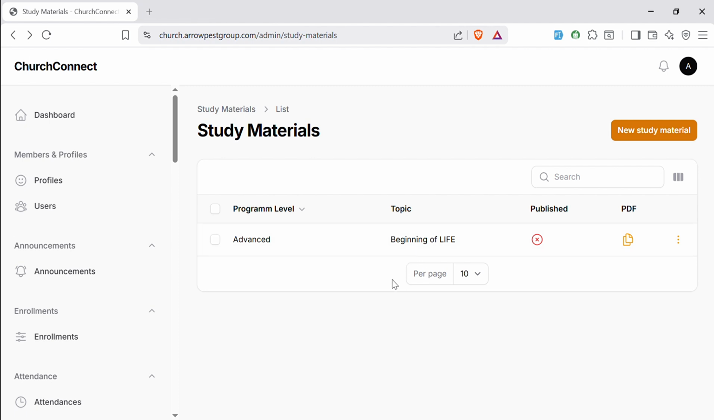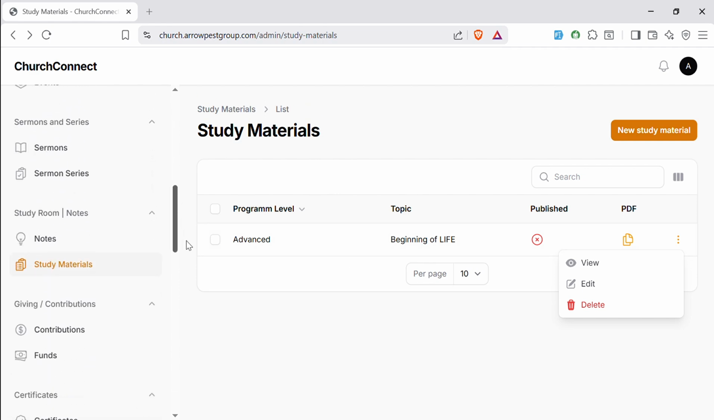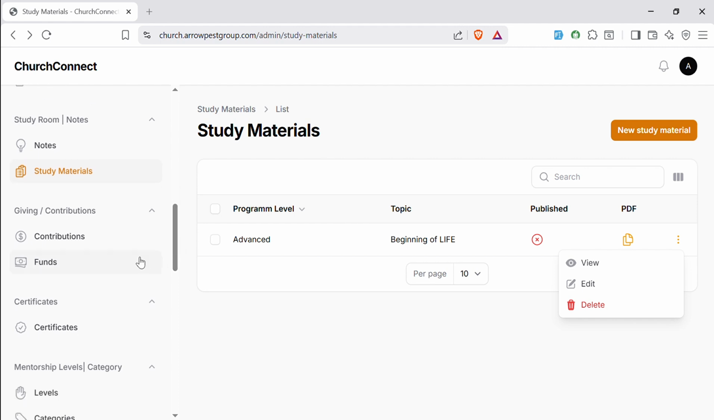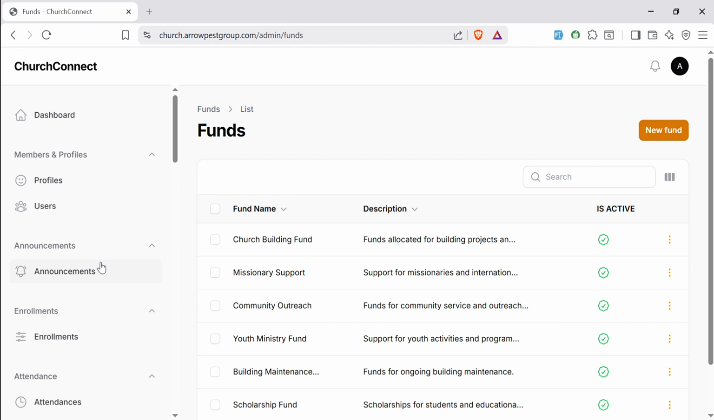The other thing is about contributions and the funds. Let's start with funds. A church might have different fund drives. Maybe there's tithe, there's a building fund, a missionary support. As you can see, this is the section to check on those funds, and you can also preview contributions or who has contributed towards that fund, and all the information about that fund.